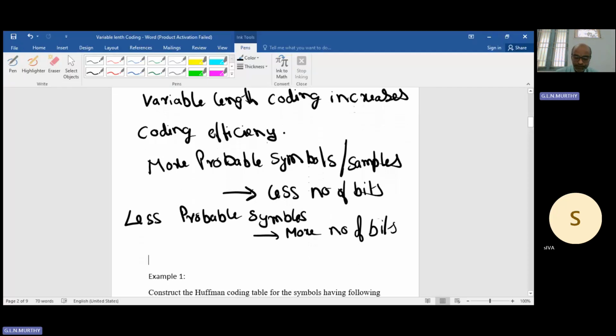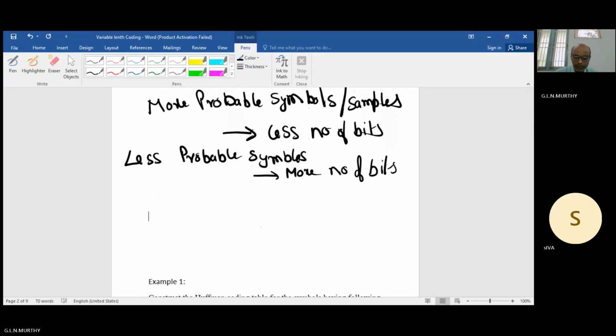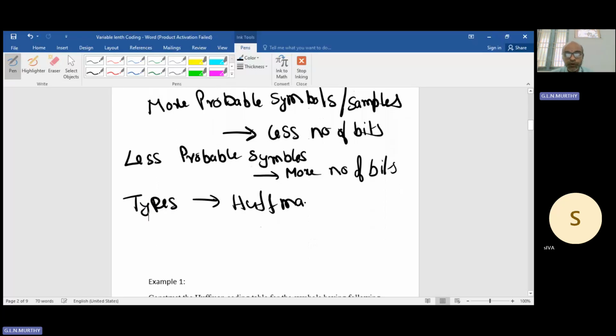Okay, so the most popularly known variable length coding techniques are two. Many are there, but we are going to concentrate on two techniques only. First one is Huffman coding, and the second one is Shannon-Fano coding. These are two different coding techniques.